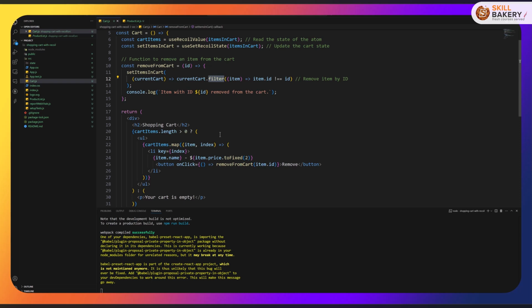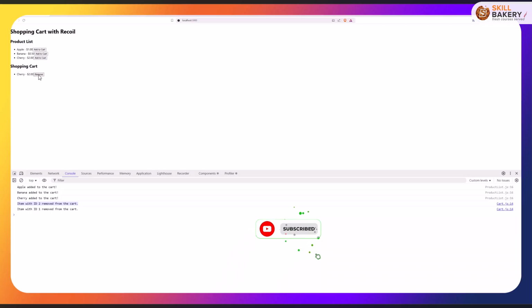Over here, there are some edge cases. If we remove all the items from the cart, it is going to display your cart as empty. And removing one item at a time by ID ensures only the selected item is removed, even if there are duplicate product names. So here, only one item is remaining. Let's go ahead and remove this as well. And it says item with ID 3 removed from the cart. And you can see that it goes back to its initial state.